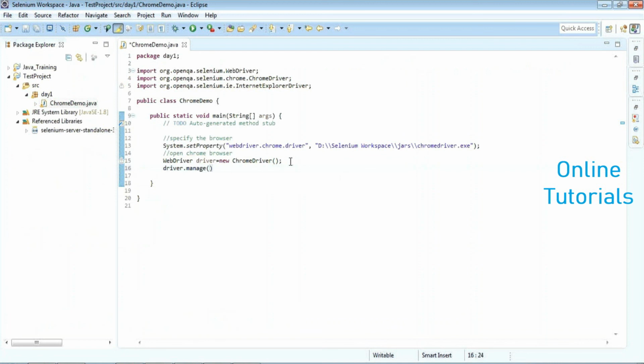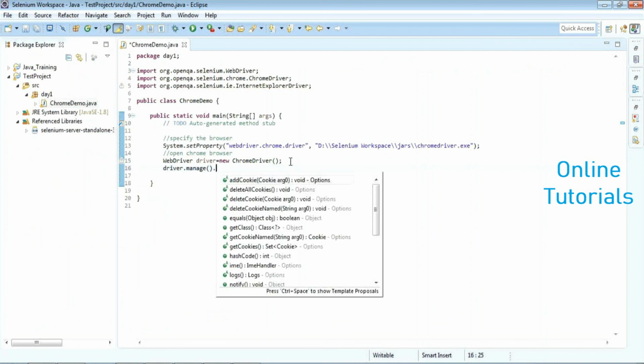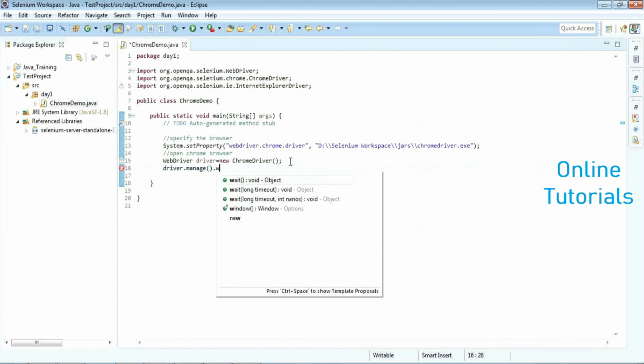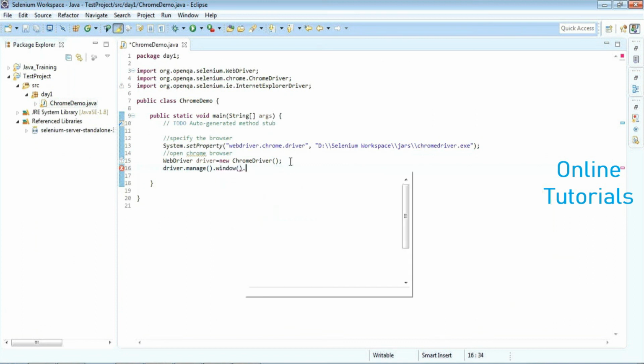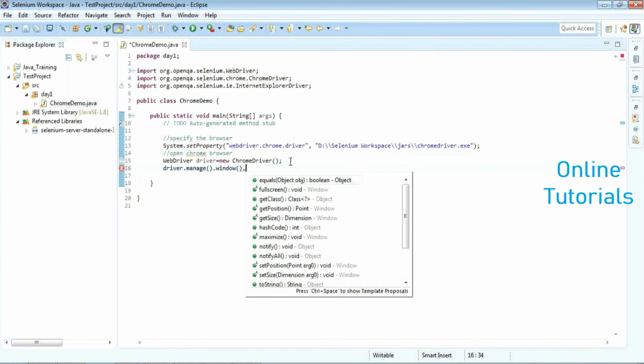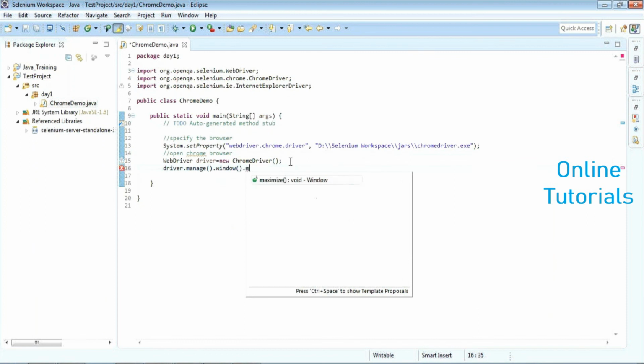Manage has many options. Manage dot, you have window. So go to the option window, which you need to manage. Window dot, what you want to do is maximize. You want to maximize the window. Just click on this. So the functionality you have done so far is just launching a Google Chrome browser and trying to maximize it. Now I click on the run button.